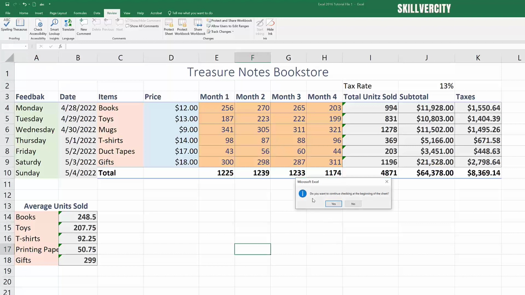Now, I have this dialog box that is asking me, do you want to continue checking at the beginning of the sheet? Yes, I want to do that. The reason it's asking me is because my cursor is actually on a cell that is down here, not at the beginning. If I say no, it will only spell check everything below this active cell. But I want to check everything, so I'm going to say yes.